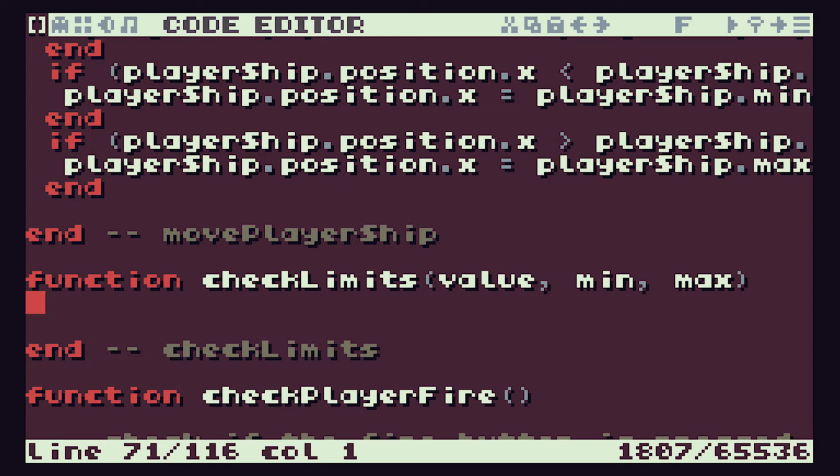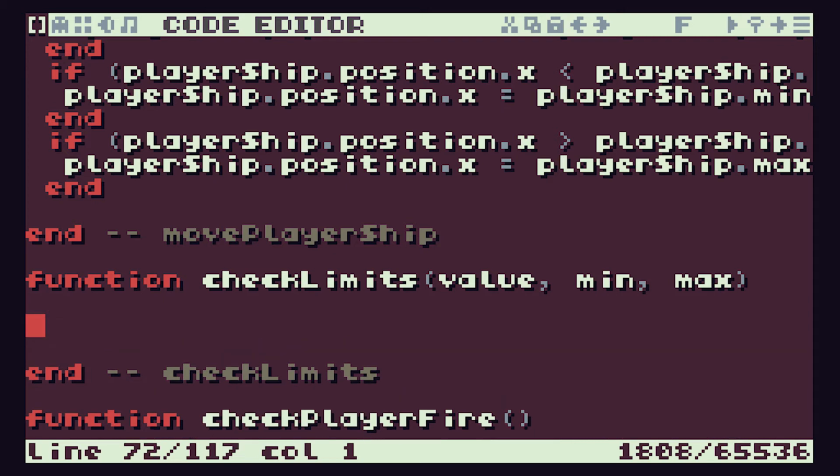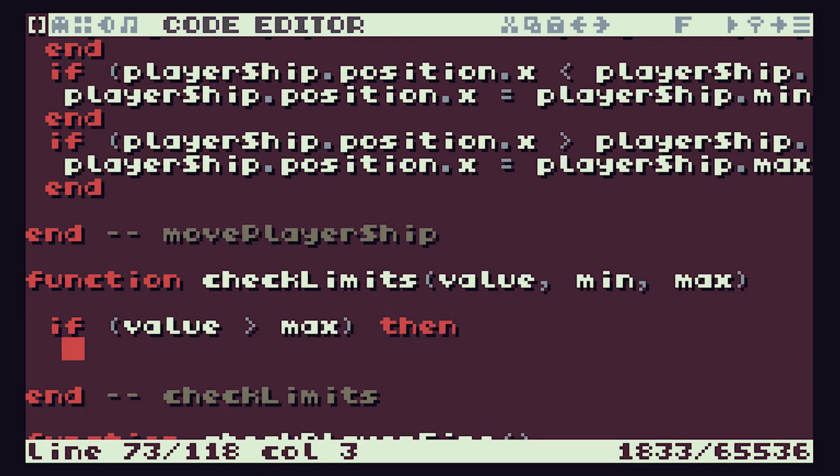So let's start adding in our if statements then. So let's come down here. So we say if the value we're checking is greater than our maximum value, then we're going to set our value equal to that maximum value.